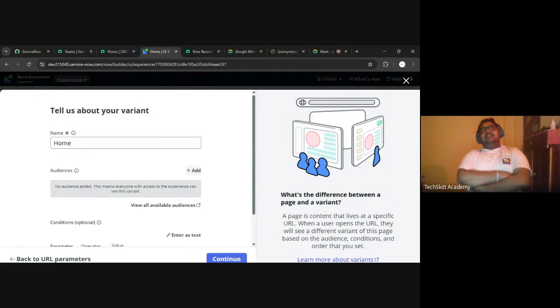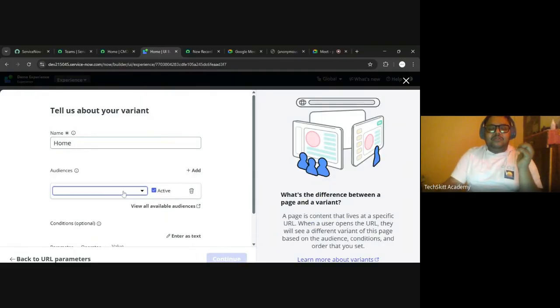So let's say under my experience there are a total of 30 pages, and I have added 20 roles. But as per the roles, I want to show different variants to the people. So out of those 20 roles, I can choose which role I want to add as an audience. So for adding this audience, how can we do that?